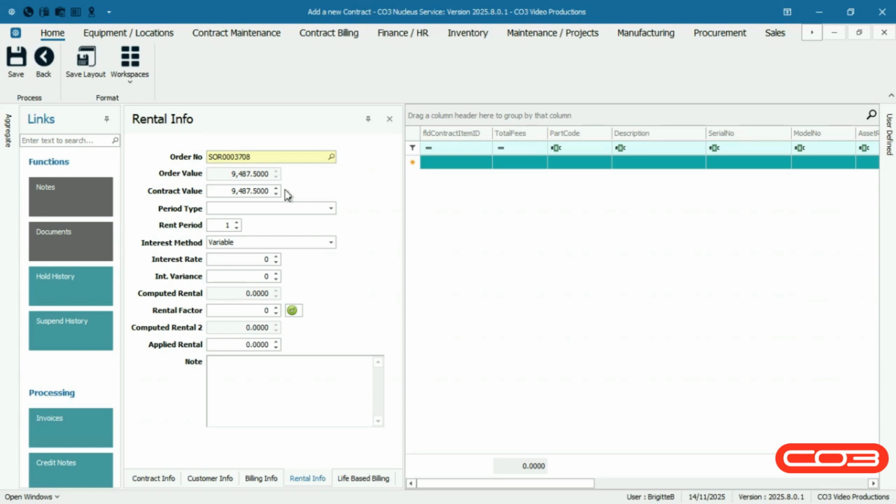The contract value can be edited if the contract value differs due to additional costs not included in the originating sales order. Select the period type and enter the corresponding rent period. Choose either a fixed or variable interest method from the drop-down menu. The interest rate auto-populates with the configured rate, but it can be edited. For a variable interest method, set the appropriate interest variance value.